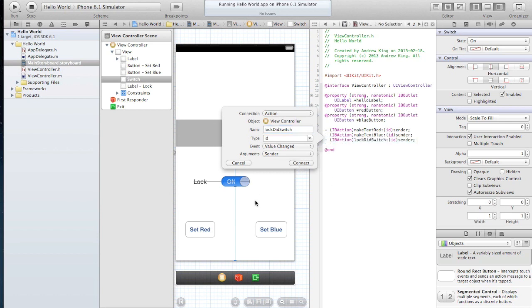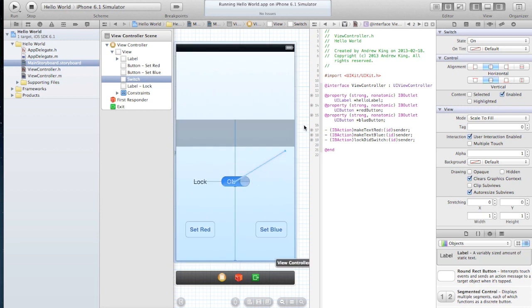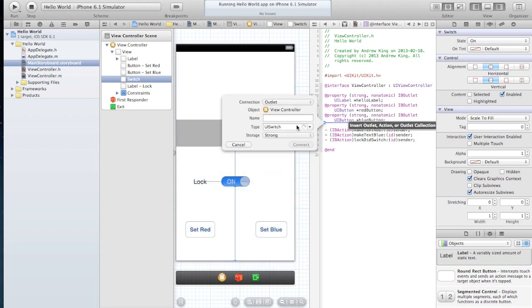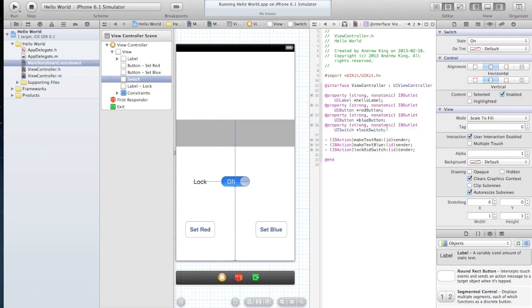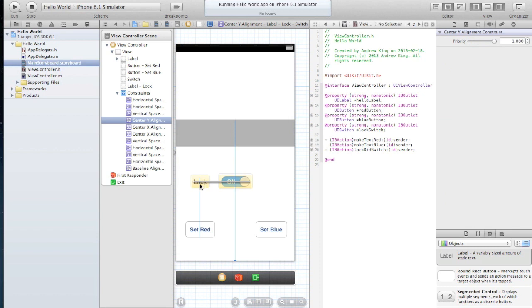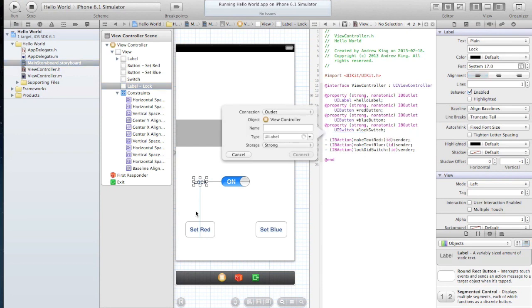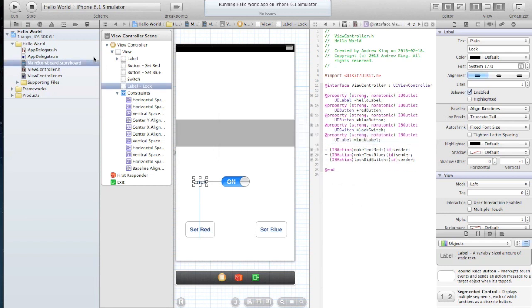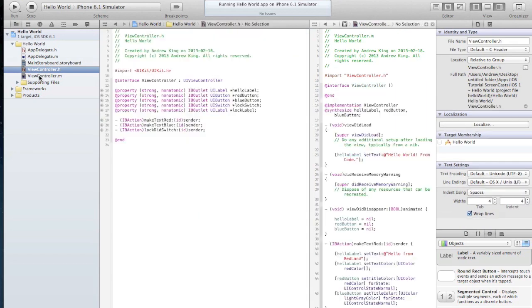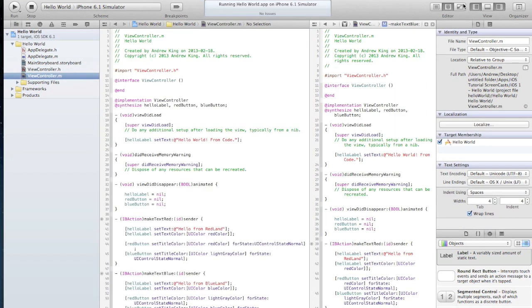Okay, that's good. And then I also want to add an outlet here. So outlet, and we'll call this the lock switch. Okay, so now I can reference that switch. And while we're at it, why don't we add a property for the lock label. So name, lock, label. Okay, cool. So now we'll come over to the .m file.